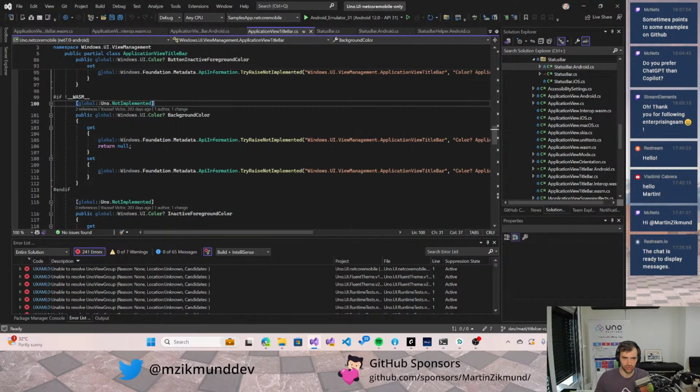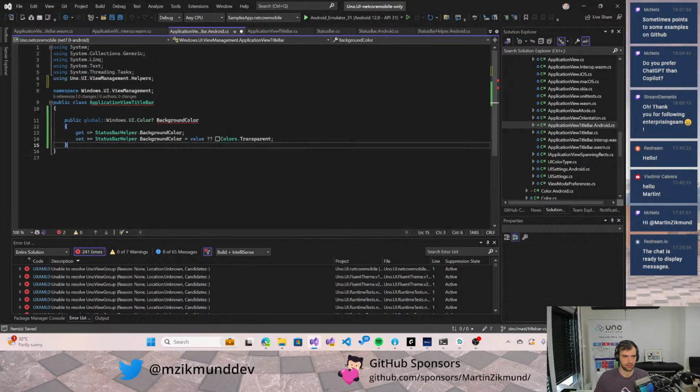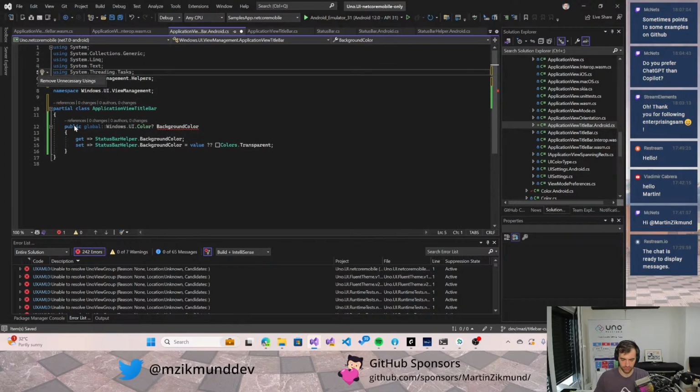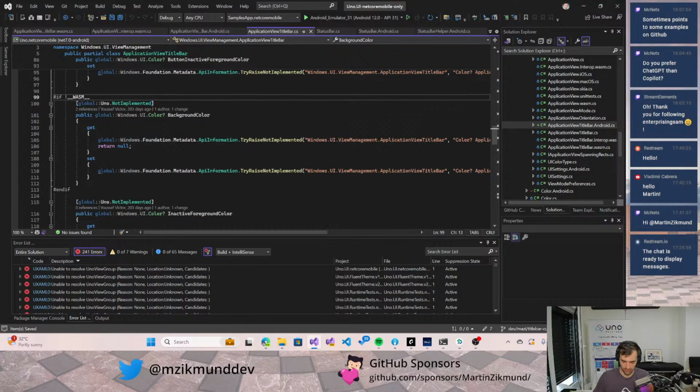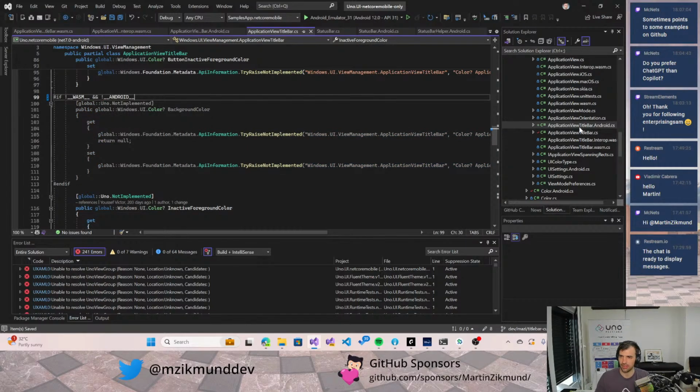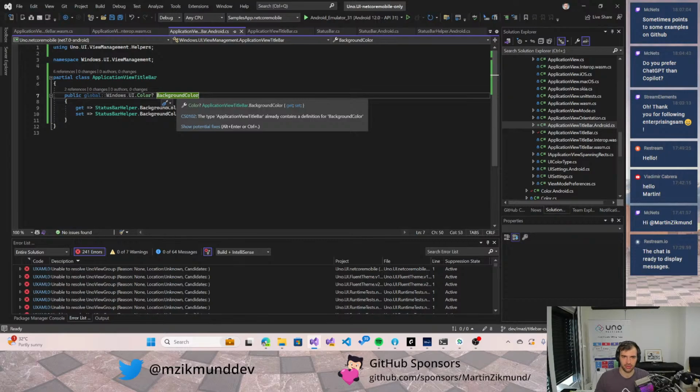It's also nullable, so that's good. Partial. Remove the superfluous usings. And that should be it. Just need to mark this one as not Android. And we should be good to go. Right, so that should be the implementation for application view title bar.